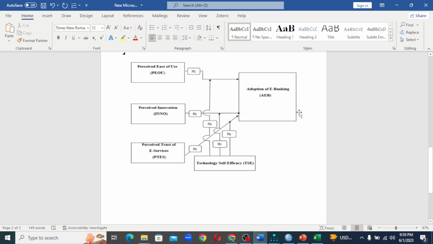Today we will be testing structural equation modeling. So we will start with the latent measurement model and proceed to the structural model. This is our conceptual model, and there are three independent variables, one dependent variable and one moderator, and there will be 6 hypotheses to be tested.